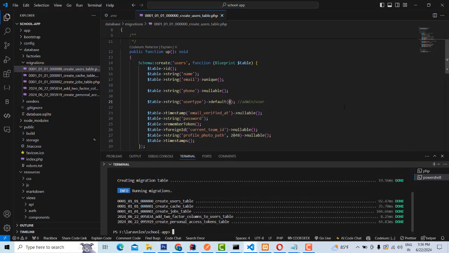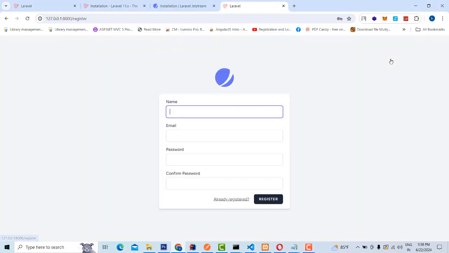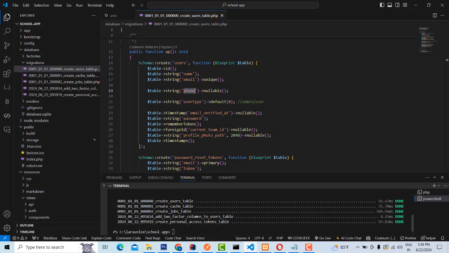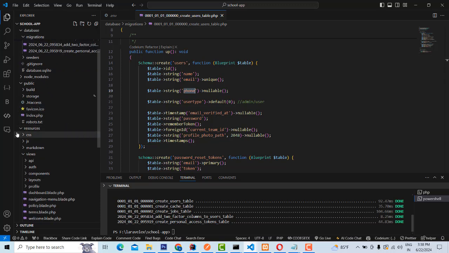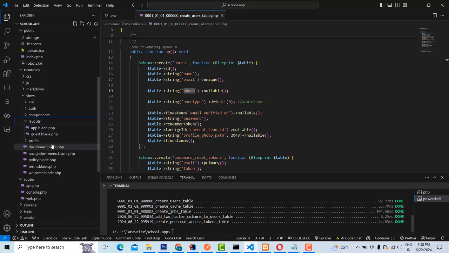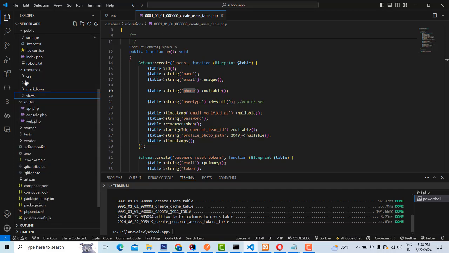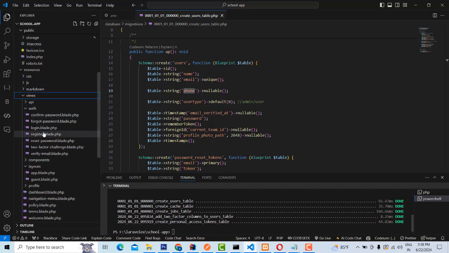Right, now we have to go to the phone number. We don't have a phone number. You can see when you click the register link, there's no phone number. Now how do we implement the phone number? We have to go to resources, then views, then auth.